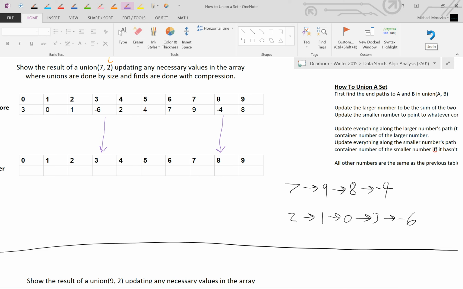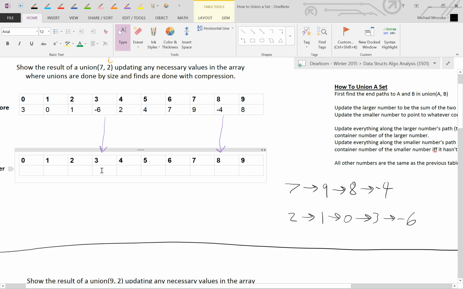So if we look at these, we can say 6 plus 4 is going to equal 10. So we take the larger value and we add the smaller value to it. So it's going to equal 10, but we still have to include that negative. So that's how you update the first value. The second value you update, the -4, is going to be different.